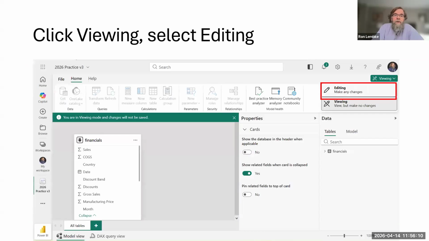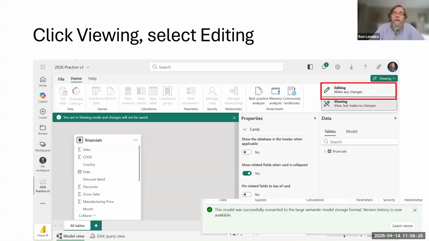So it's going to now show us this view. And in the top right corner, it's going to say viewing, which will not allow us to make any changes. So we want to click on editing so we can make changes to the semantic model. And then a little pop-up will say this has been converted to a large semantic model storage format. Version history is now available. Cool.